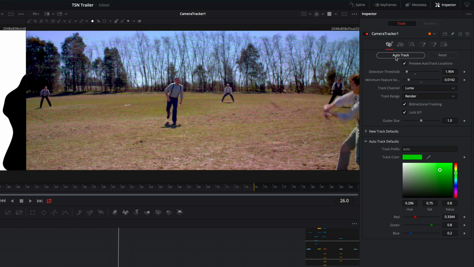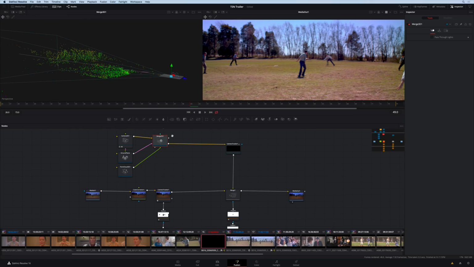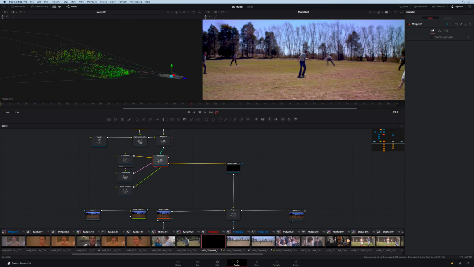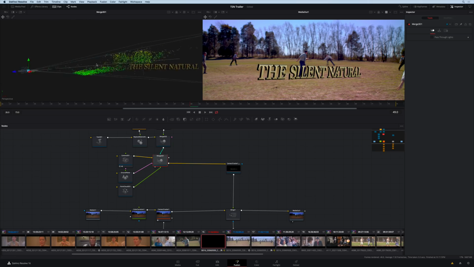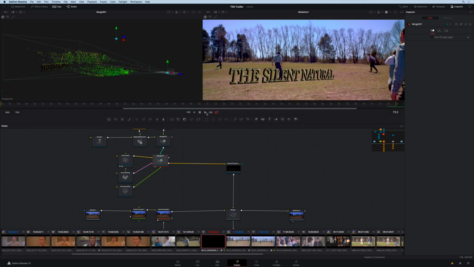In addition, there are dozens of GPU accelerated tools, such as time effects, stereo tools, vector motion blur, 3D text, and more. And improved memory management makes large compositions with high tool counts more reliable, making the Fusion page dramatically faster and more stable than ever before.